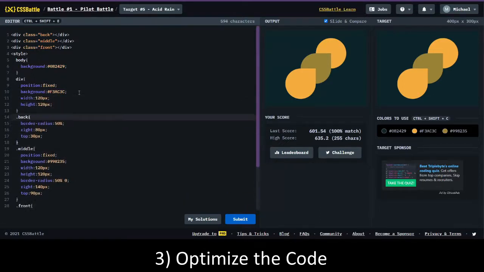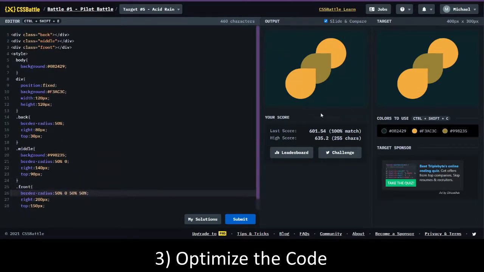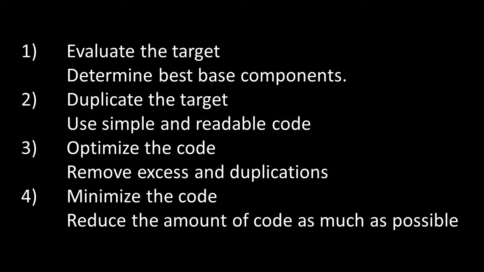So, we will remove all those attributes from the 3 divs, except for the color, which we will leave in the middle div. After submitting our changes, the score goes from 601.54 to 604.99. It uses 460 characters, down from 583. Now it's time to give our code the best score that we can.